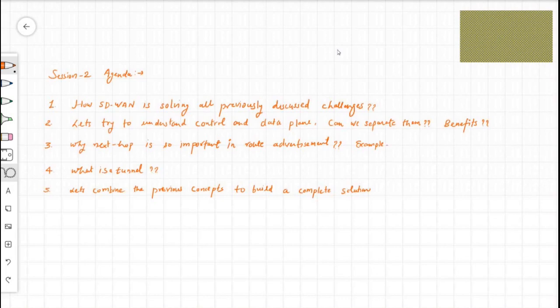We are not going into much nitty-gritty of how SD-WAN is actually solving these challenges, because this is what we are going to learn in the remaining sessions, right? So no complex terminology, nothing. We are just going to discuss how SD-WAN is solving these problems. That is it, right? Now, to understand any technology, there are two ways.